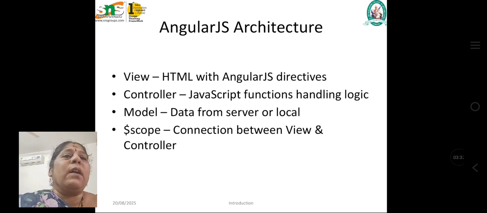Then comes the AngularJS architecture. As we have seen, it is an MVC architecture. So what is the model? Model is nothing but your logic, or you can also say it is the data from a server or local server. Then comes the view. View is nothing but what you are viewing, that is your user interface. Then comes your controller, which controls or handles the data. Then comes the scope, which is the connection between the view and the controller.